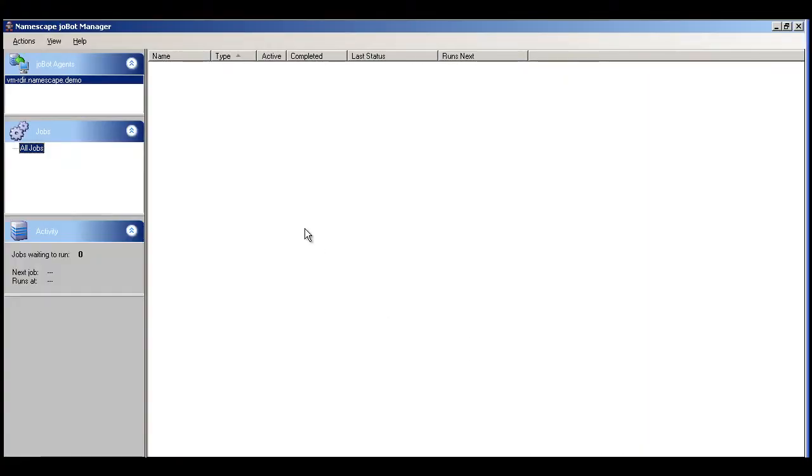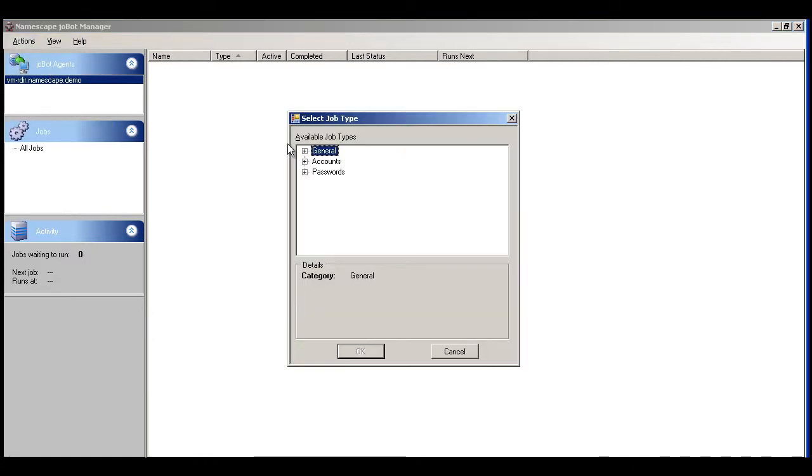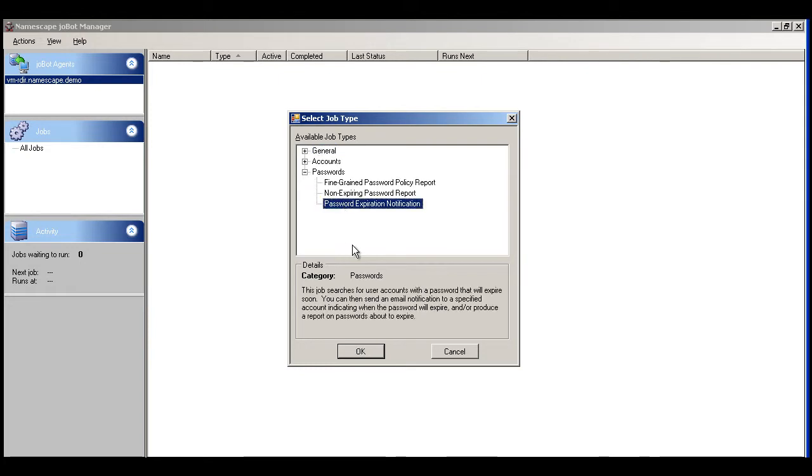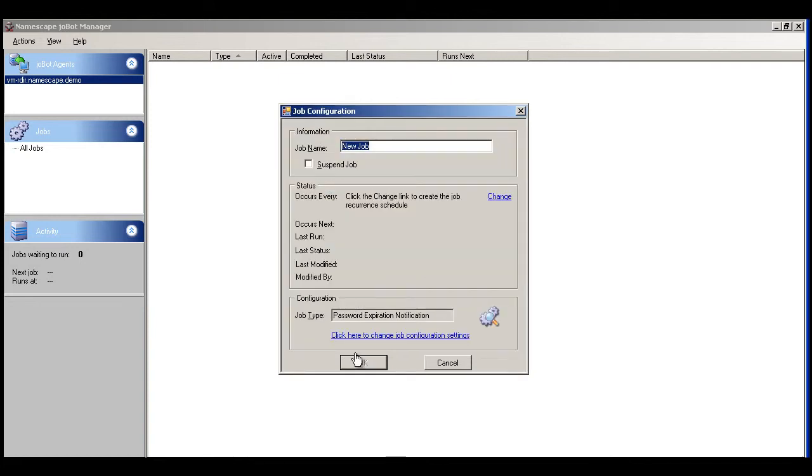So as you see here, this is Namescape's joBot, and what we're going to do is set up a job where joBot will notify a user if their password is going to expire within a certain time frame. So to do this, we're going to create a new job, and there's a couple of different modules here, but we're looking in the password category. We're going to do a job for password expiration notification. We'll just call this those with expired passwords.